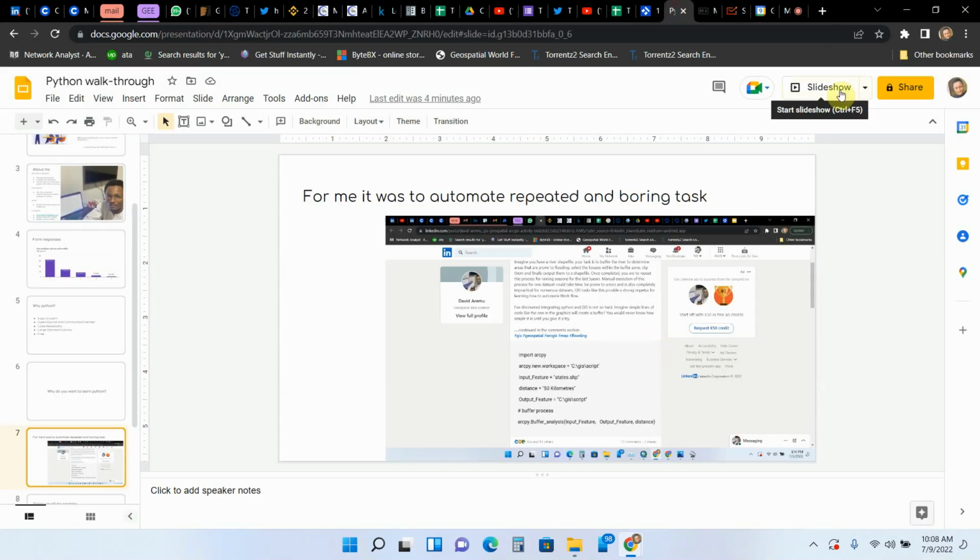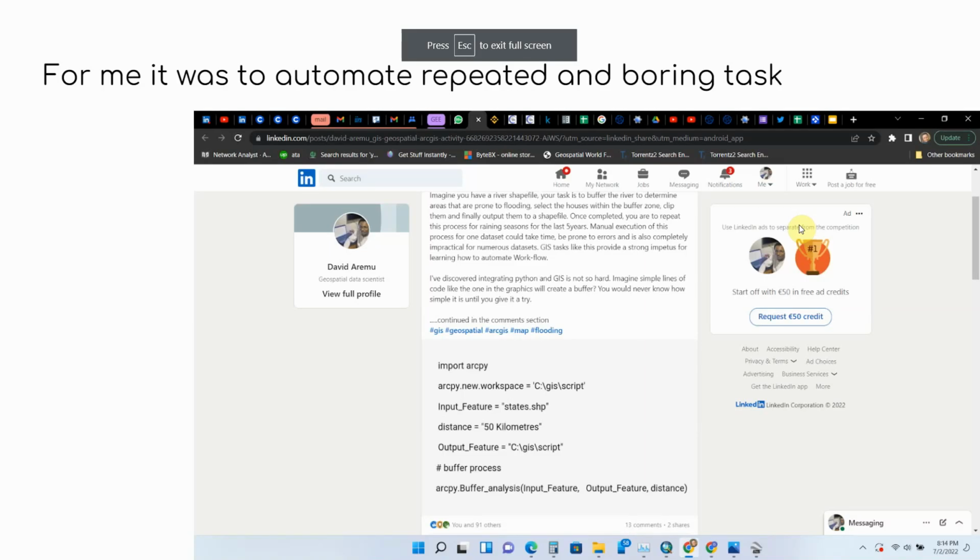I just wanted to understand everything that underpins geoprocessing. Look at this post I had on my LinkedIn some years back. The post was talking about having a task. Imagine you're working for your local government in your country, and your task is to buffer a river and clip houses that are prone to flooding within the buffer zone. After you clip, you export it out to a new shapefile.